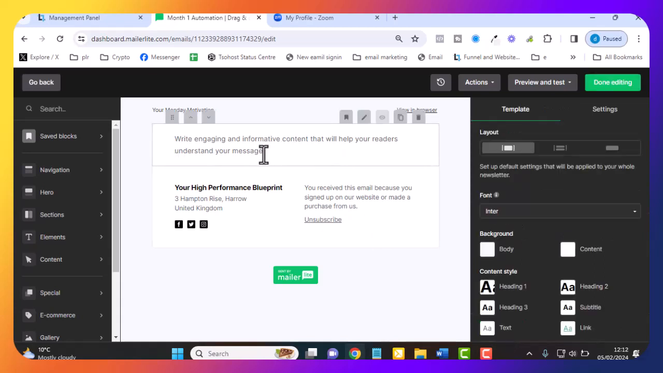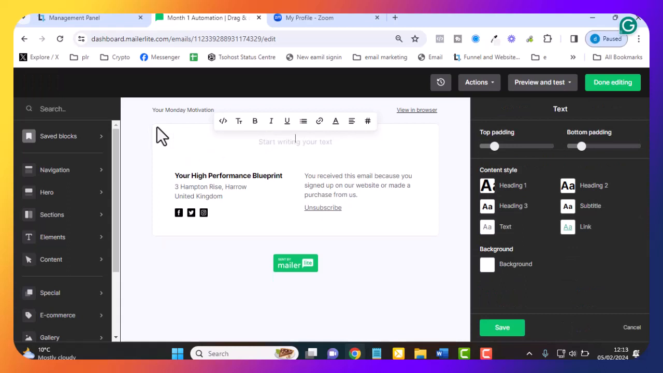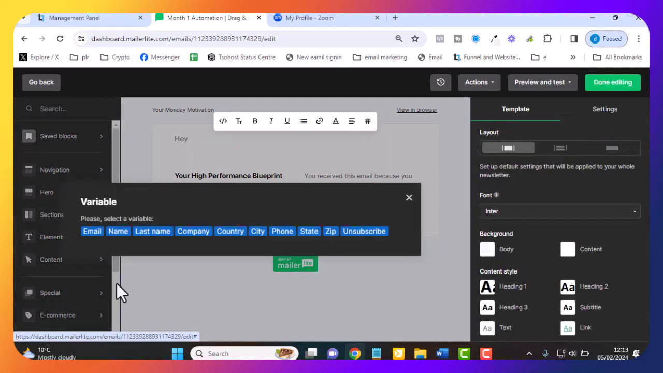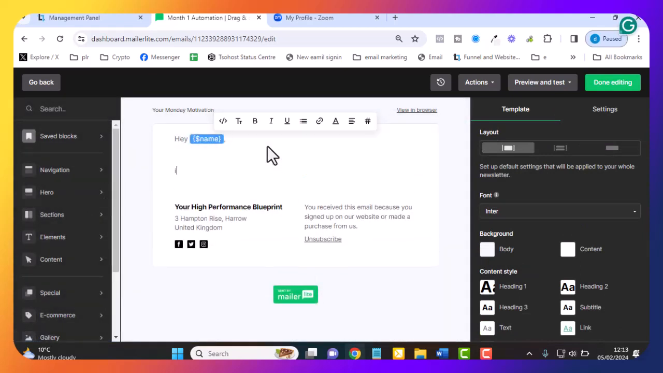What you're going to do here is put the motivation in. So you copy and paste whatever email it is in there, and delete that. If you have their name, you click on variable and put "Hey," followed by their name, or whoever it is, and then you put your email in. This is just tips and tricks, just kind of insights. It's not a sales email at all.